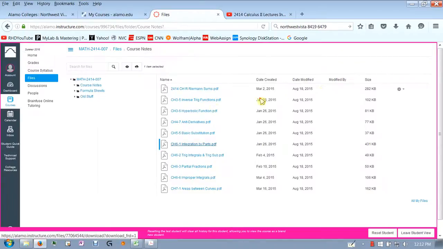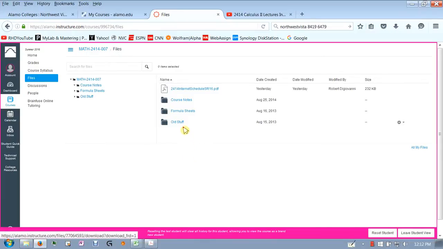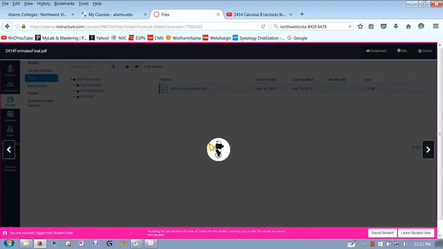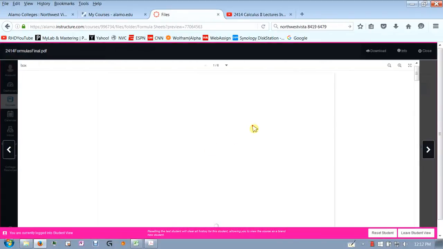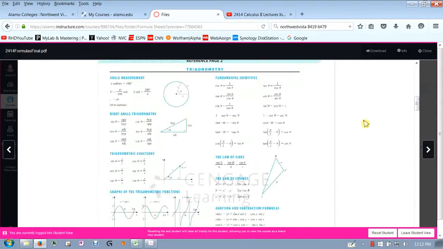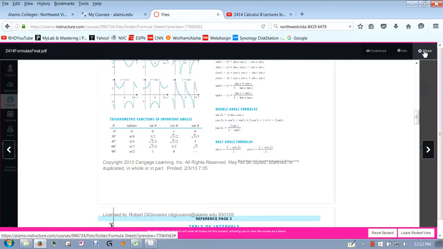Okay, what else? In files, I've got formula sheets. You're allowed to print these out, and I would recommend you print them out from day one. When you come and take your exams, there are going to be 2 exams that you take on campus. You can use these formulas, but these are the only ones you can use.